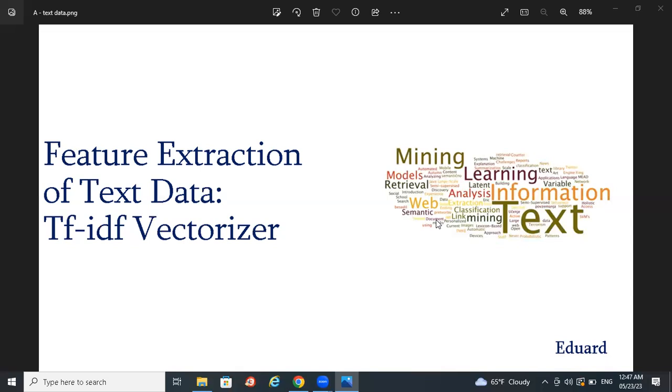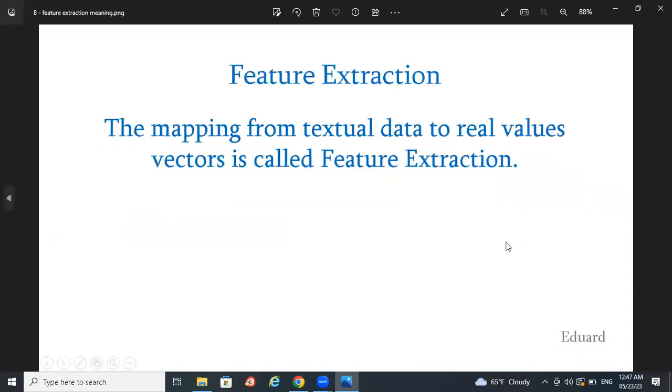This also contains an Amazon part. First of all, let's try to understand this feature extraction. The mapping from textual data to real-valued vectors is called feature extraction.